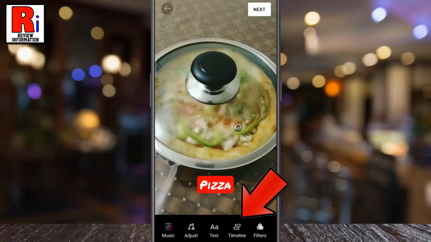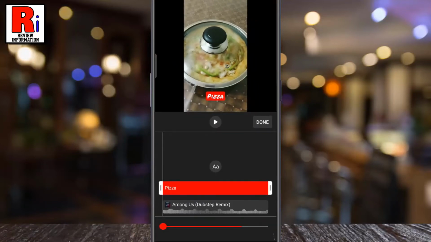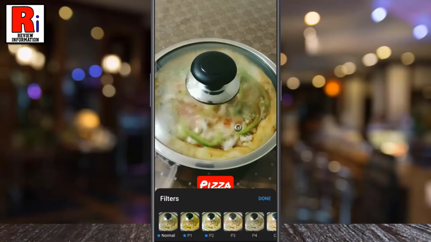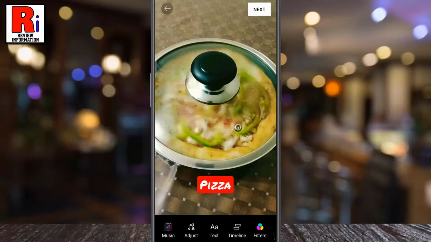Now tap on Timeline. You can drag the handles for the text to adjust when it should appear and disappear in the video. Tap Done when finished. Now tap on Filters. You can apply any filter to your video. Tap Done when you are finished. When you are finished with the edits, tap Next in the top right corner.